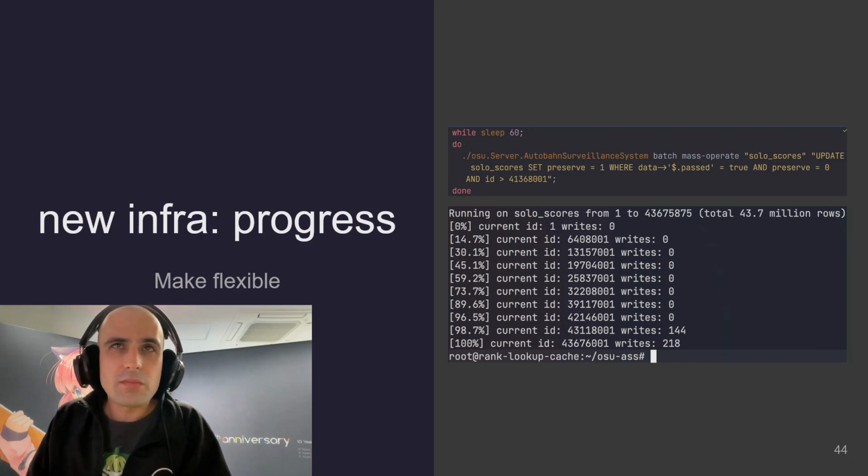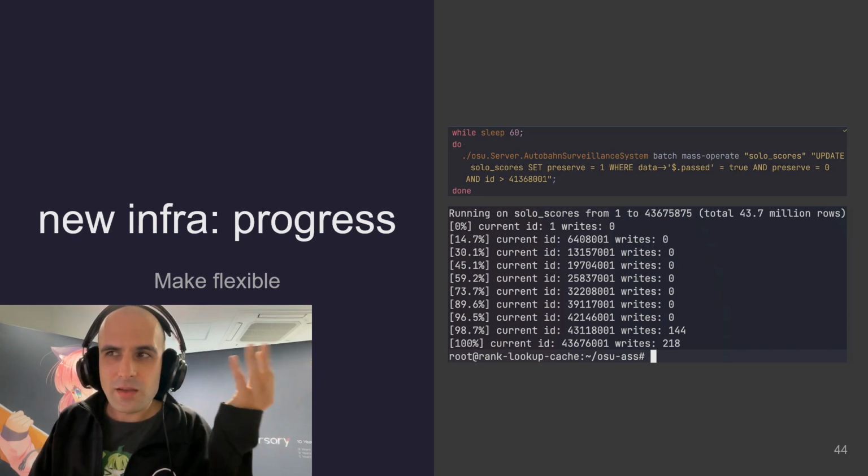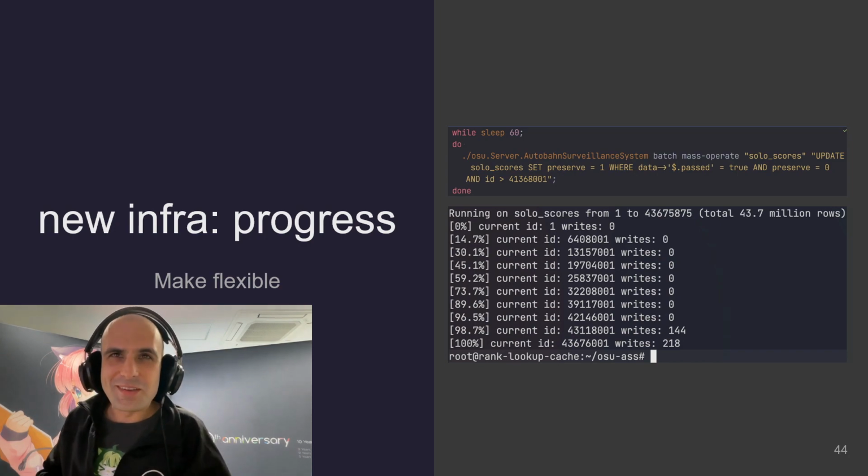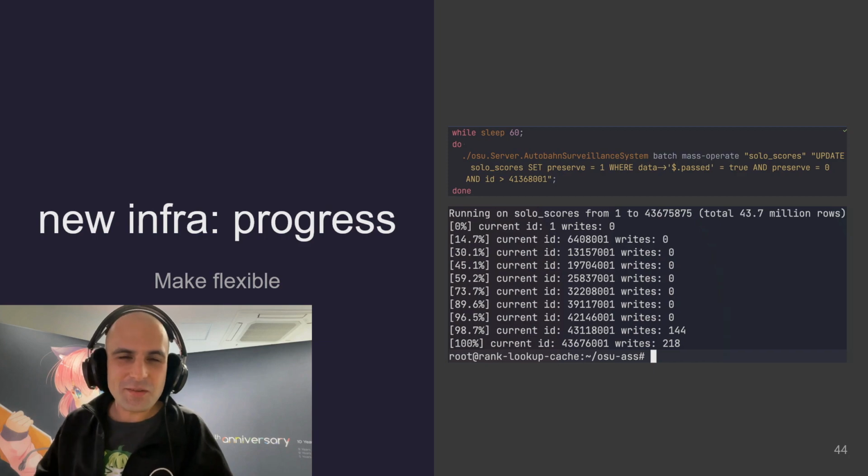I wanted to touch on the fact that while we make progress, as I showed just now, the red pieces are not ready yet. And the way we're getting around that is I have this all-purpose tool called ASS, short for Autobahn Surveillance System.